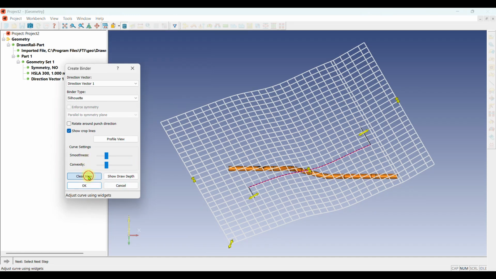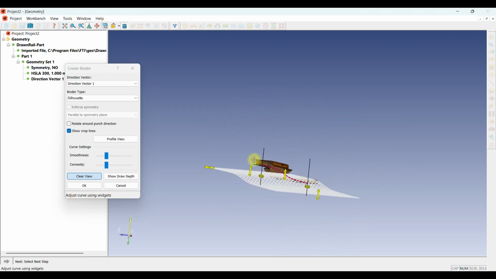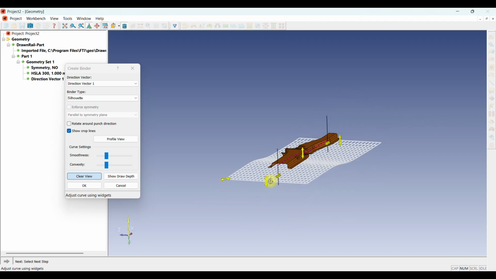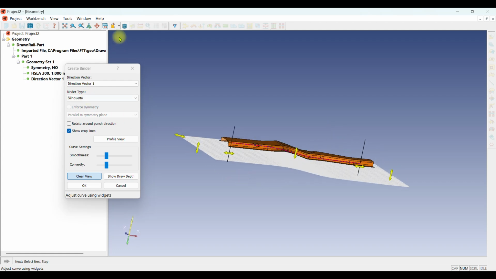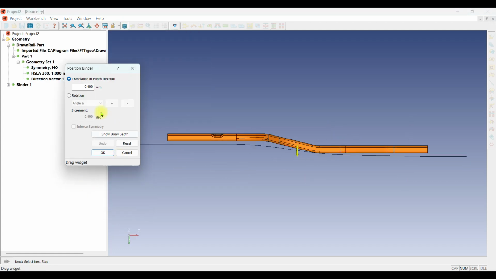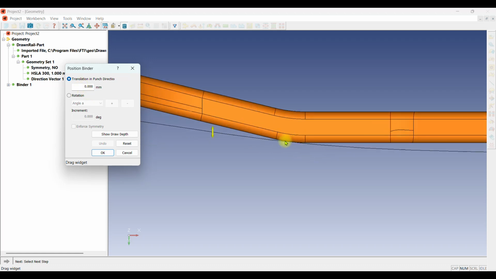Okay, let's clear it again and then click the silhouette again, preview like this. So it will create the good preview, creating the binder in here. This is the correct one. After this, I can click OK. And remember, you must give a gap in here. So I will put -10 in here. And then I can click OK.